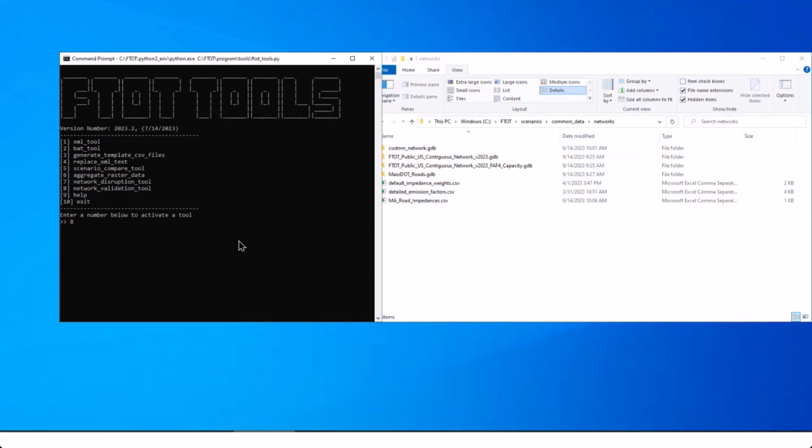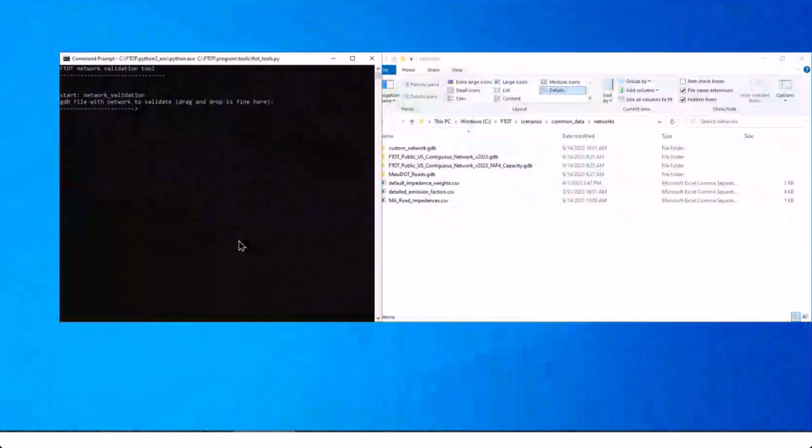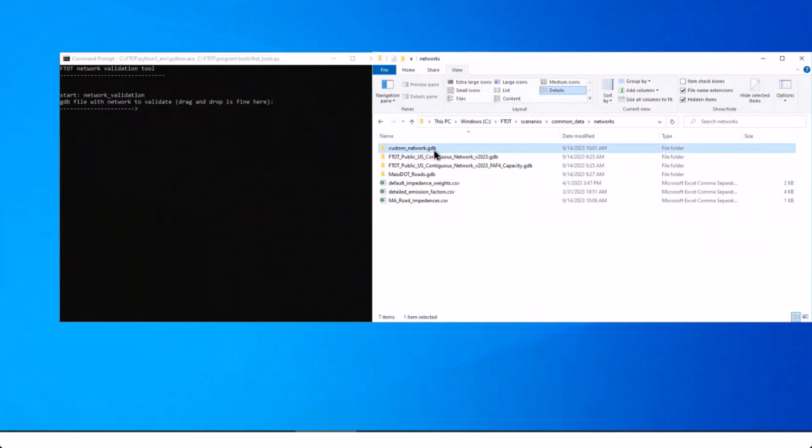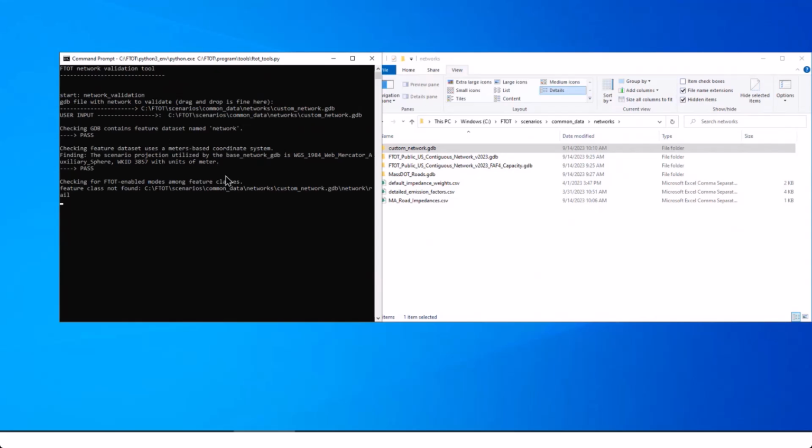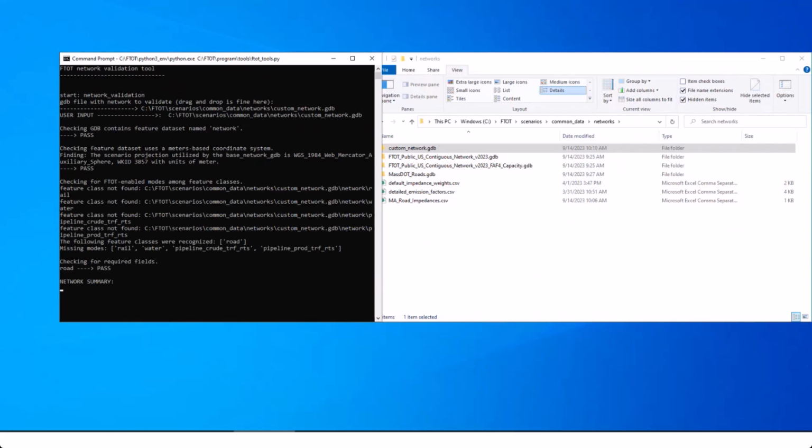For anyone trying to confirm their network meets these requirements, FTOT includes a supplementary tool that performs some preliminary checks on the network dataset with just a drag and drop of the GDB file. See the user guide for information on running this tool and other FTOT tools.